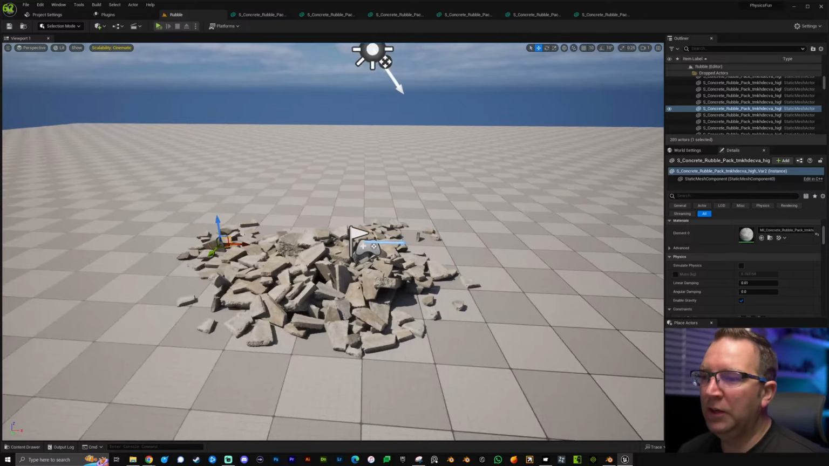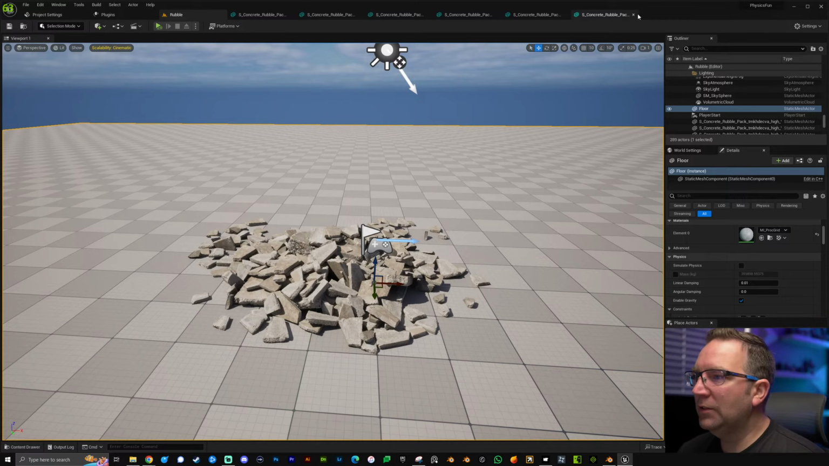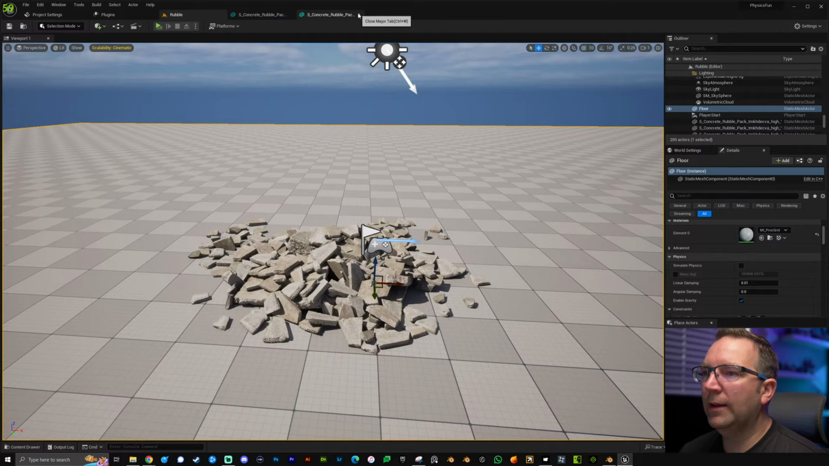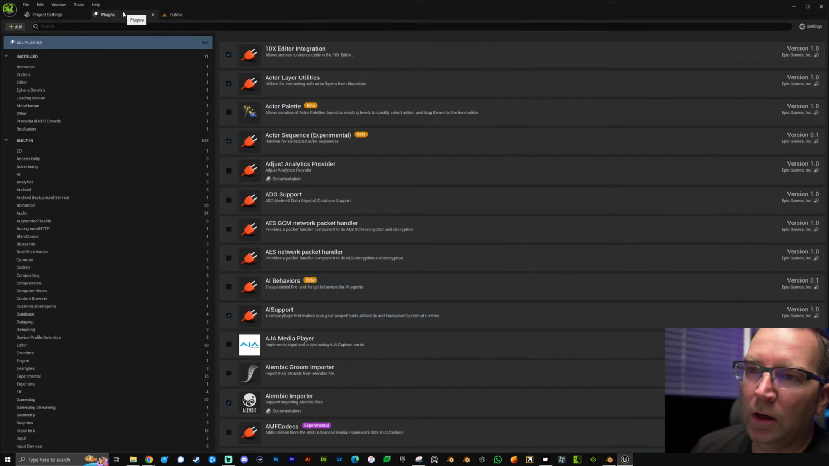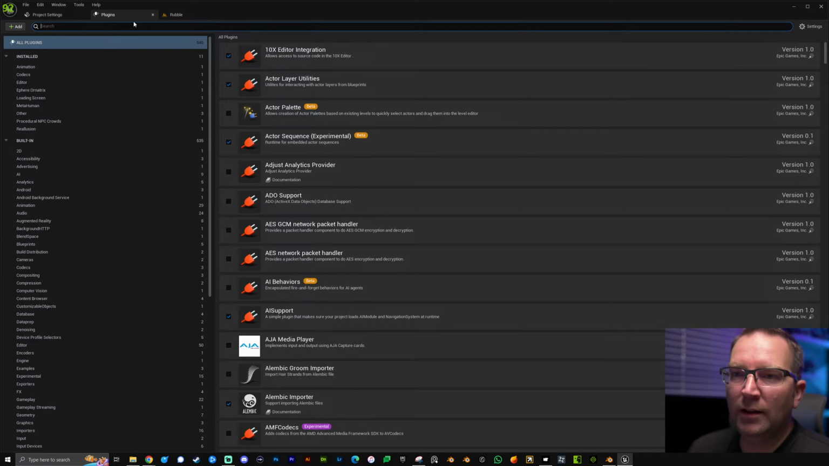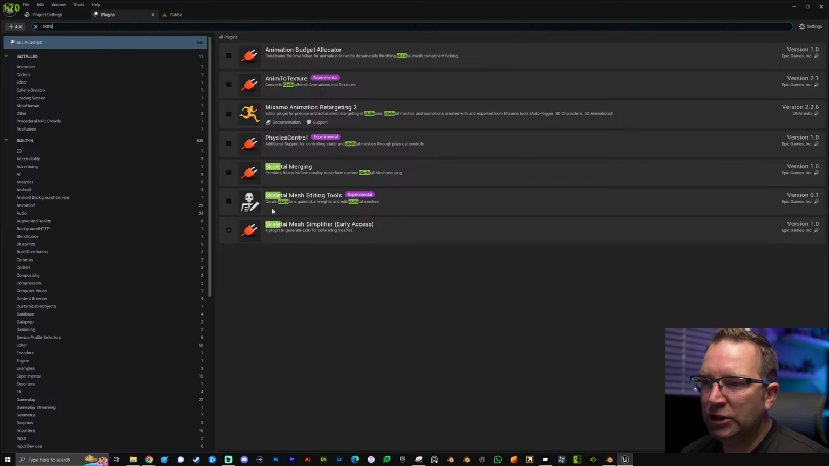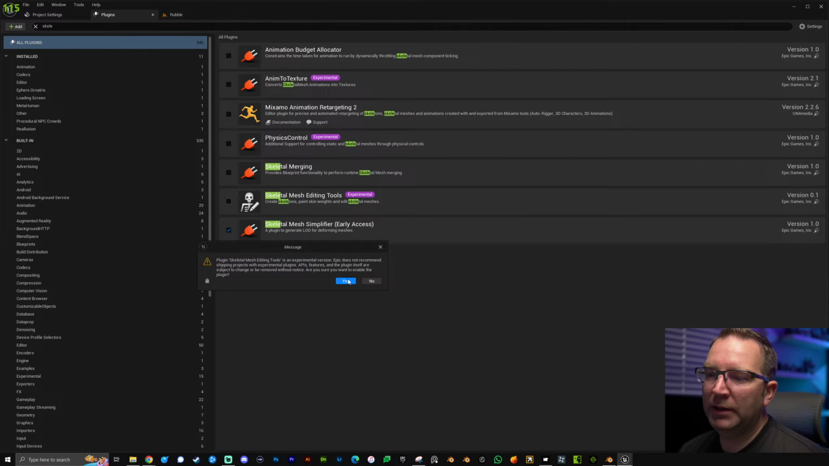So first things first is we actually need to enable a plugin. I'm going to close these up real quick. So in 5.3, there are some new tools for skeletal mesh creation. So under plugins here, we're going to search skeletal mesh editing tools. So we have to turn this on. It's going to say, oh, it's experimental. I don't know what plugin in Unreal isn't experimental. So you just have to do it. So you turn on that there.